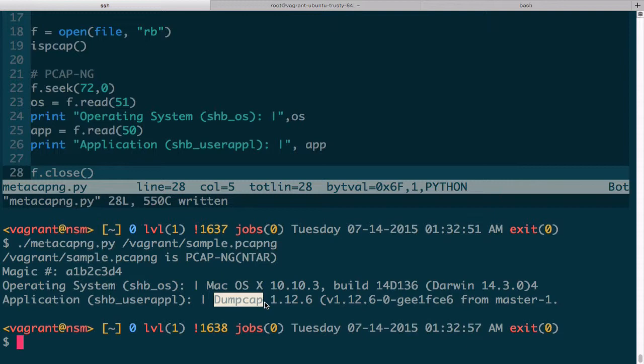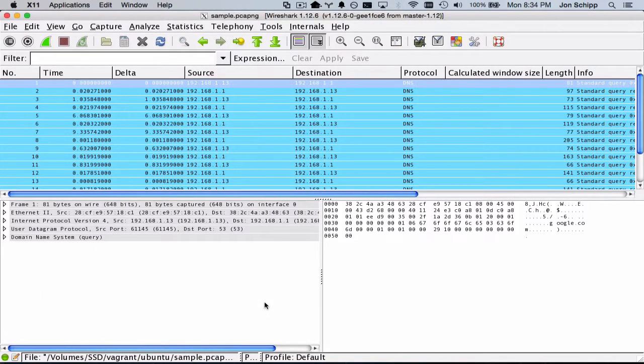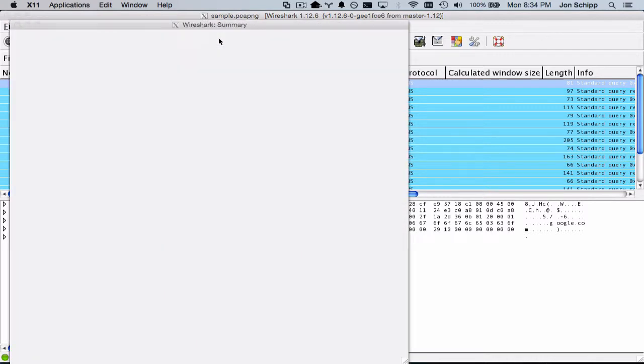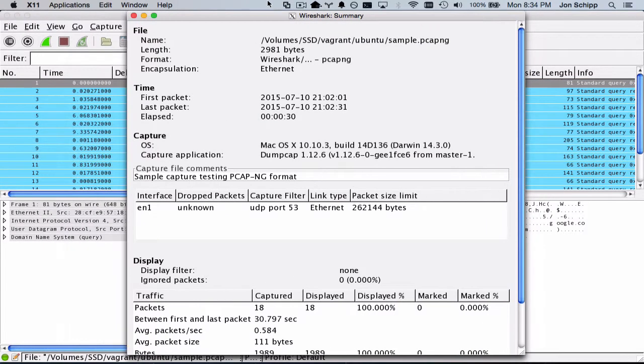Awesome. Next, we're going to go over to Wireshark and try to get some more information out of this pkepng file. I have the sample.pkepng file loaded here, and you can see that it's just a bunch of DNS queries. First off, we're going to go to Statistics from the menu and click Summary. We'll pull this up.